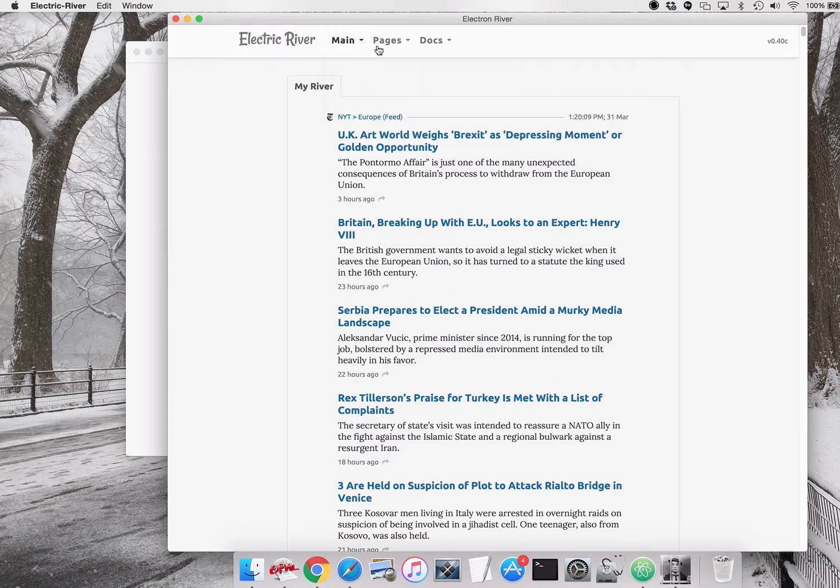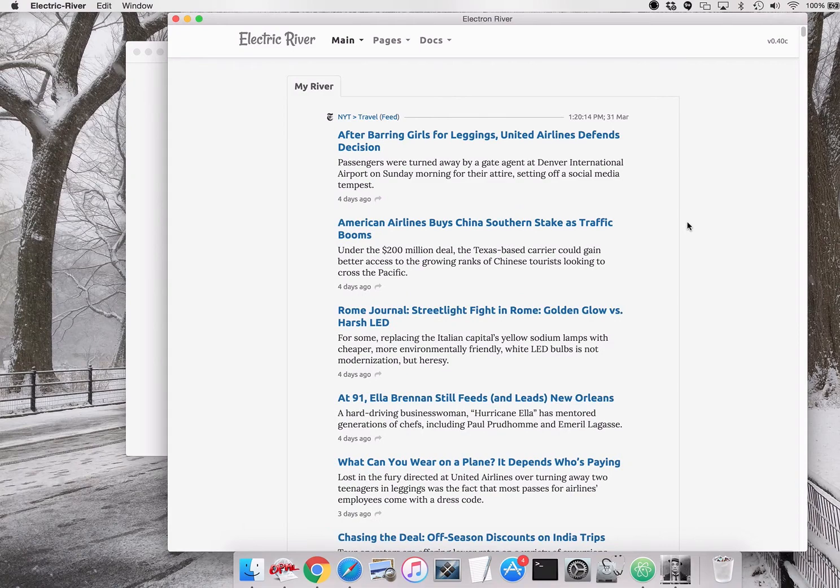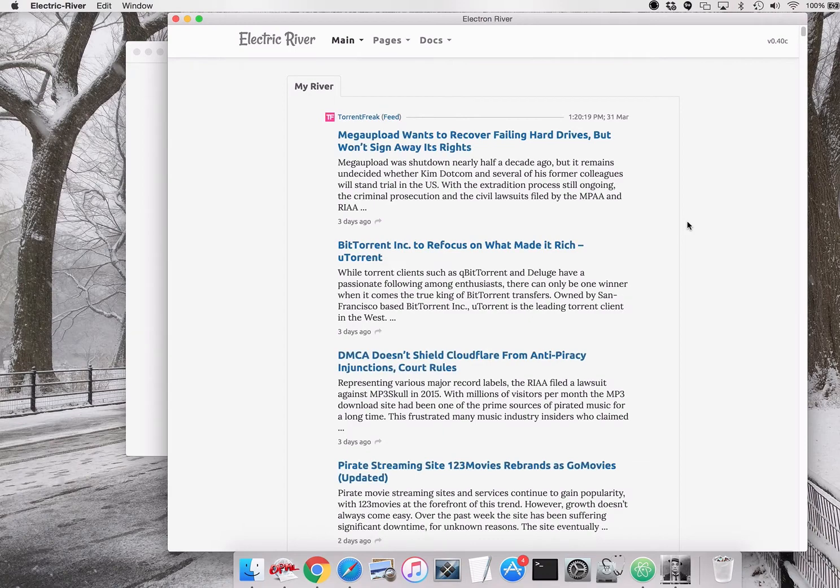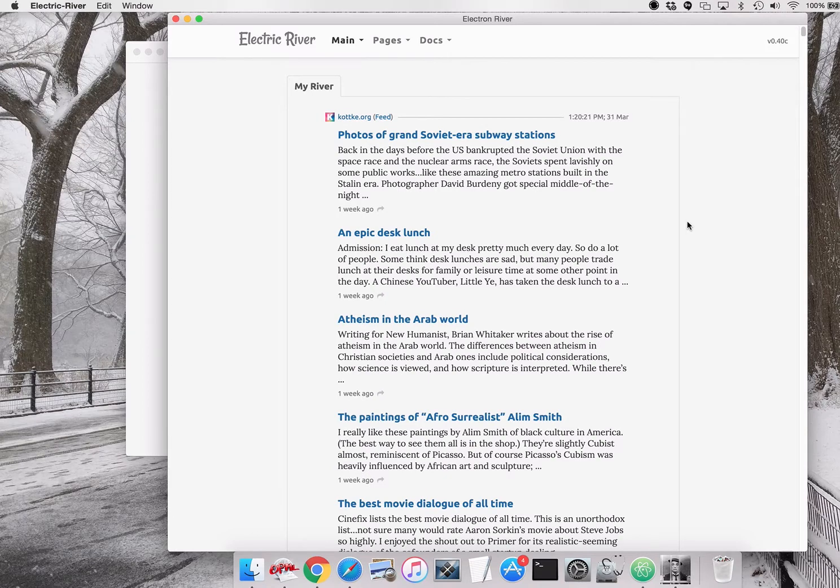The first news has shown up, and there's some more. So what it's doing now is, I've pre-programmed it to read a certain set of feeds so that when you start up using it, basically you have something to read. And it takes probably about a minute for it to get started, all the feeds are loaded.